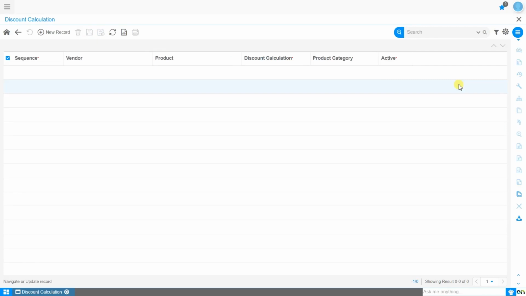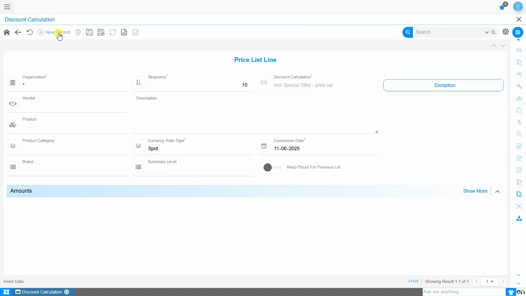Here, you can start adding different discount entries based on available options like vendor, products, or product categories. Each line allows you to select a vendor or a product category to specify the discount. Click on New Record to add a line. The organization and discount calculation fields will be automatically filled from the header. You can specify the discount to apply using one or more of the following fields: vendor, product category, brand, or summary level, which is used for grouping or hierarchical product structures. Currency rate type and conversion date.